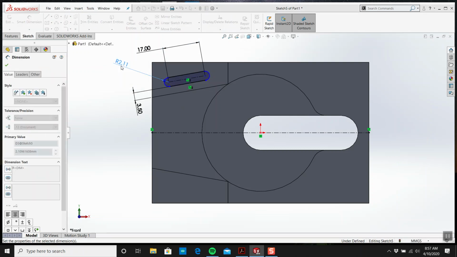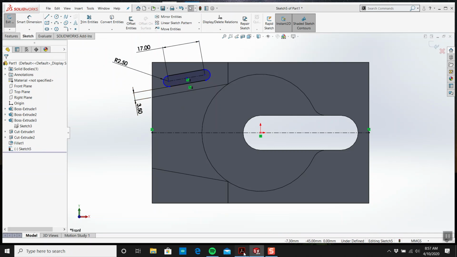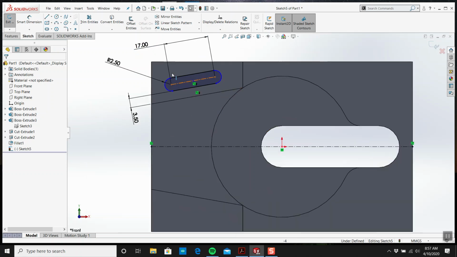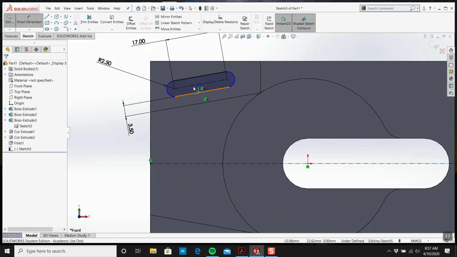Hold on a second now. 2.5. That's 5 from there to there. Looks a bit big.